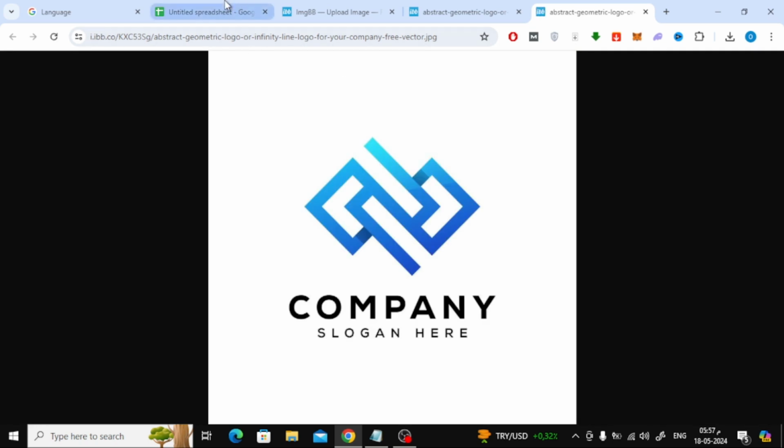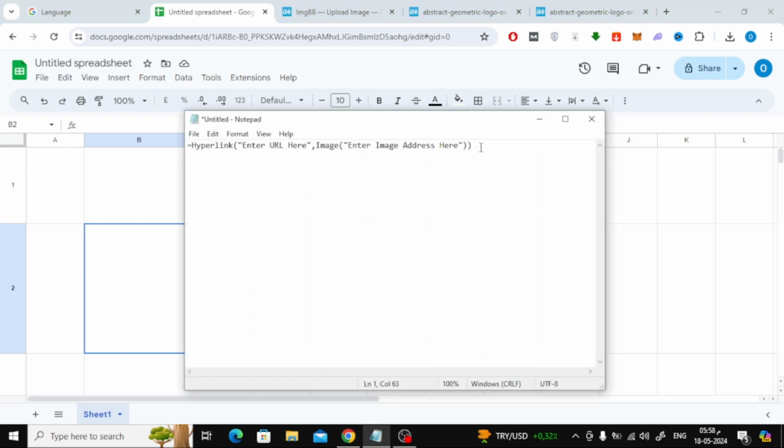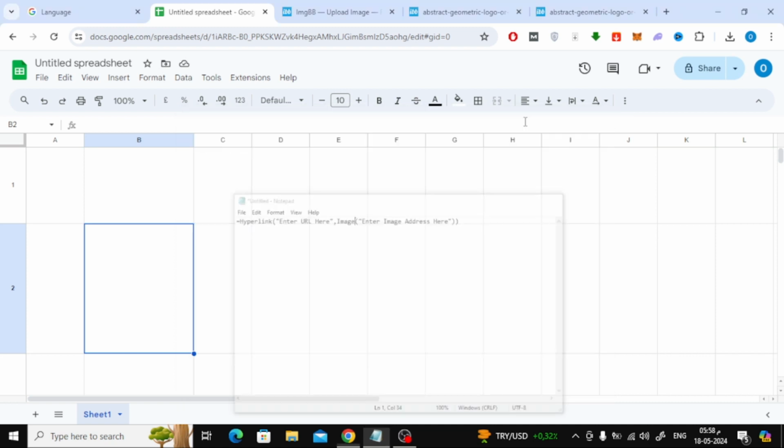Now go back to Google Sheets. Here we will use this formula to add our own image with a custom link. I will leave the formula for you in the video description below. Now copy and paste this formula at the top or inside the cell.